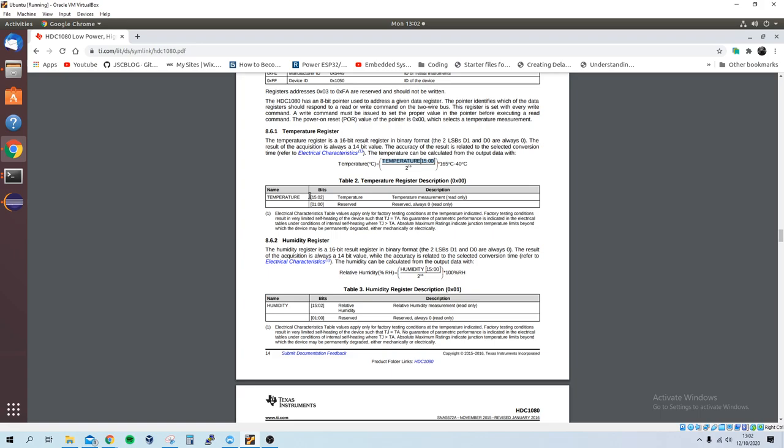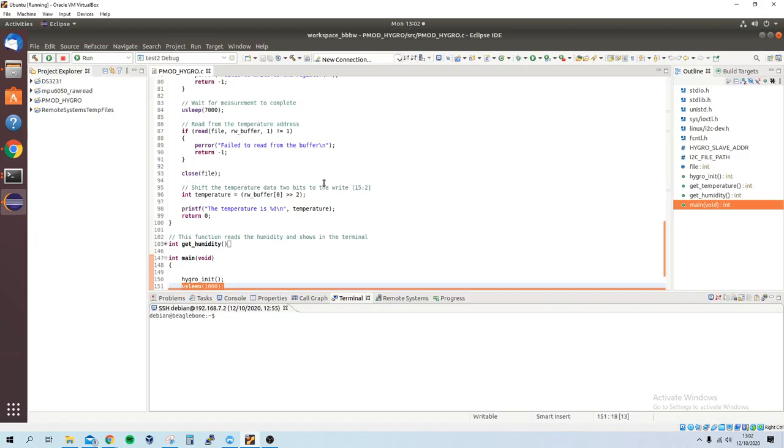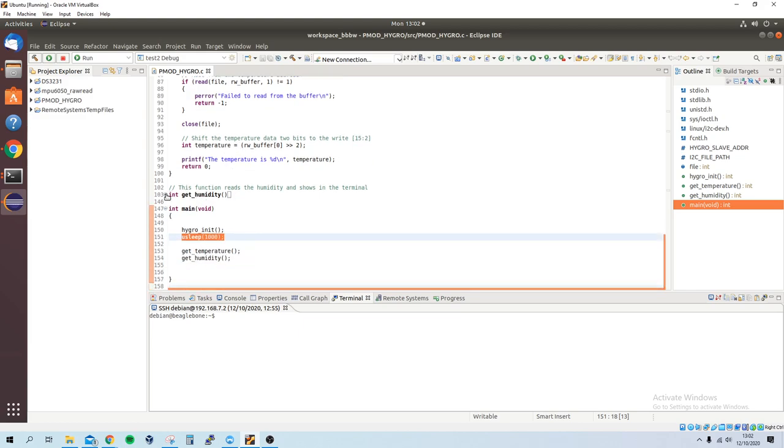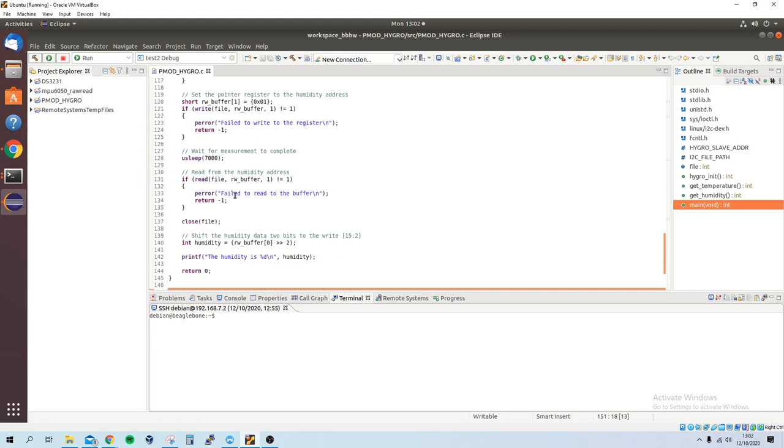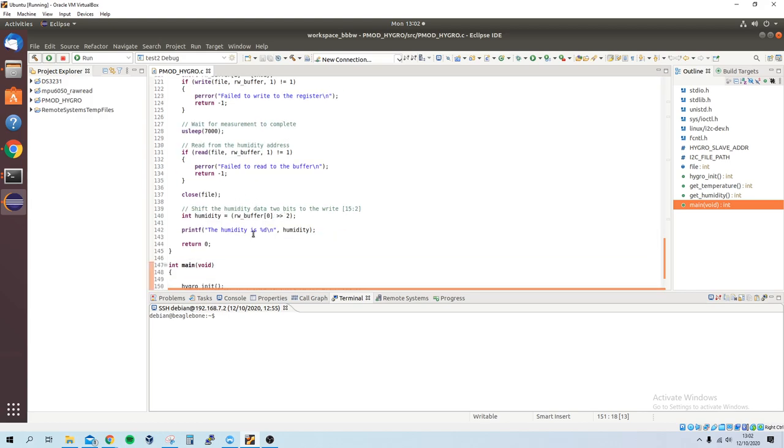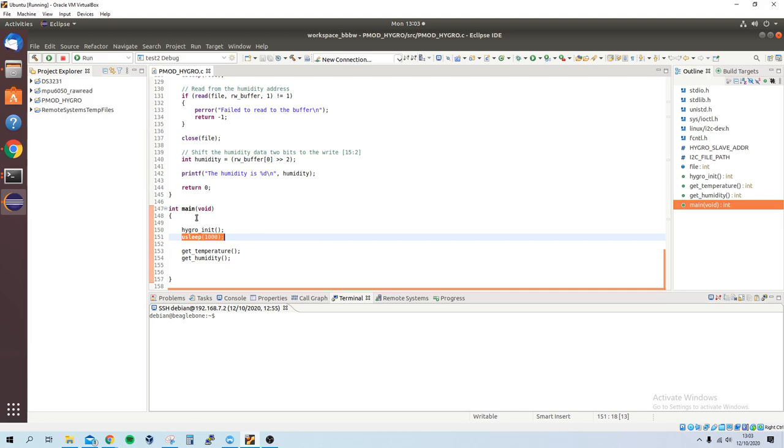But if we look here, it says 15 down to 2, as we already know. Temperature measurement only, temperature measurement read only. So what I did in the code is I shifted two bits to the right hand side to basically get rid of the zeros, and then that's how it started to work. So maybe I just misunderstood it in the data sheet, but it seems like this is getting the right value. And it's exactly the same thing with the humidity sensor, shifting two bits to the right, then I print off the value. So that's pretty much everything.